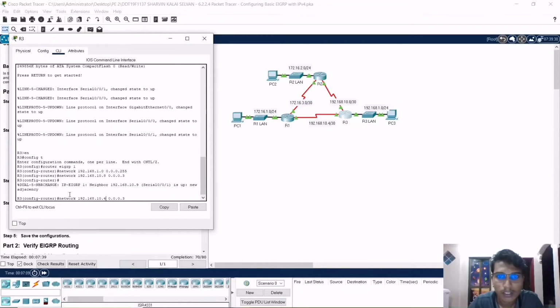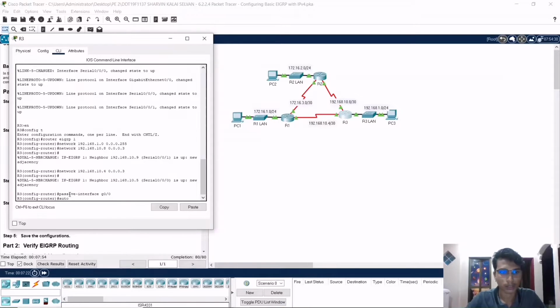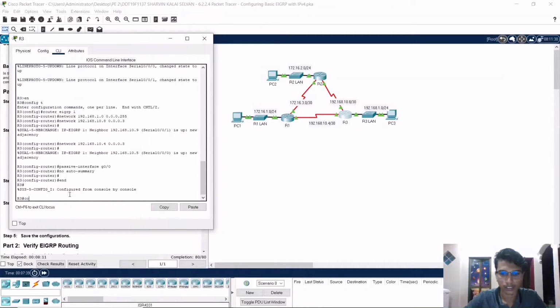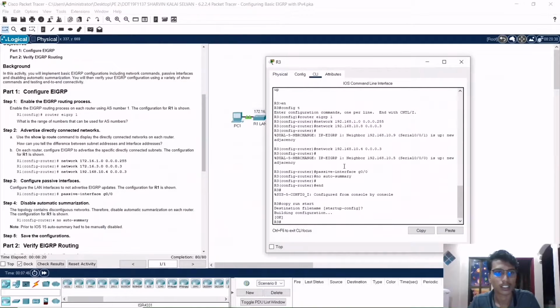Okay, now we give passive interface gigabit 0/0/0. Okay, now we give no auto-summary. Okay, we exit from router EIGRP and save the configuration. Copy run start. Okay, we are done configuring EIGRP.